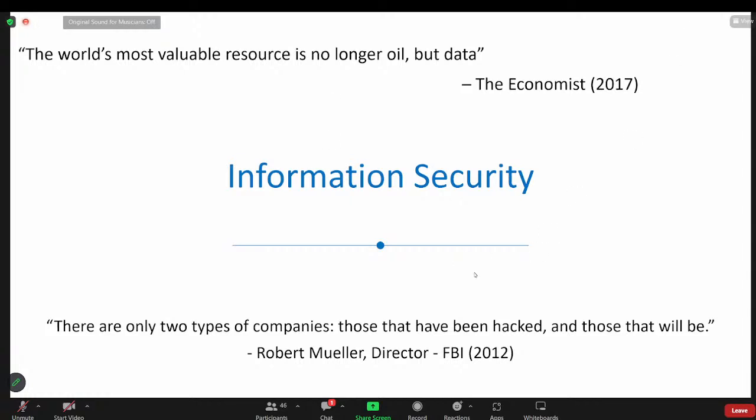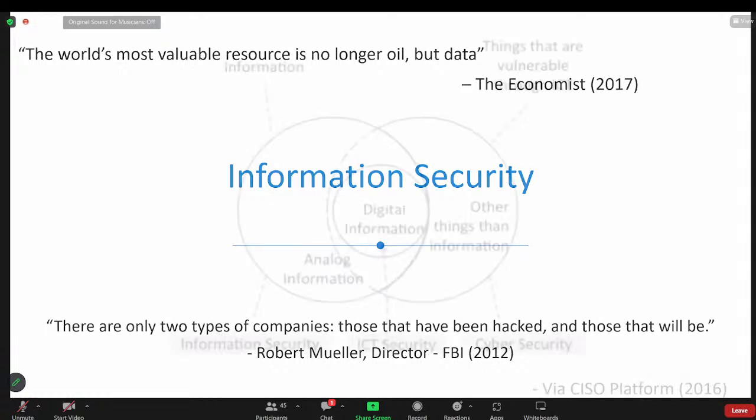And then in 2012, Robert Mueller, director of the FBI, Federal Bureau of Investigation, United States of America, said this famous quote. There are different versions of it, but we believe he said this first in 2012. There are only two types of companies: those that have been hacked and those that will be. Right? Pretty much either you have been hacked or you don't know. If you guys remember, a couple of years back, the SolarWinds incident and APTs and all, you know.